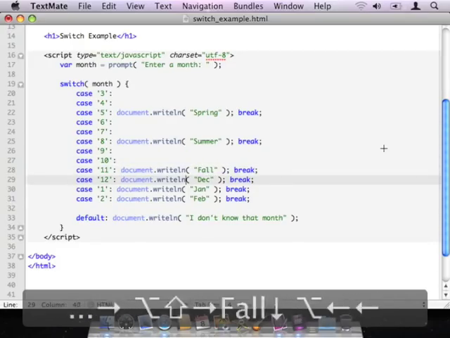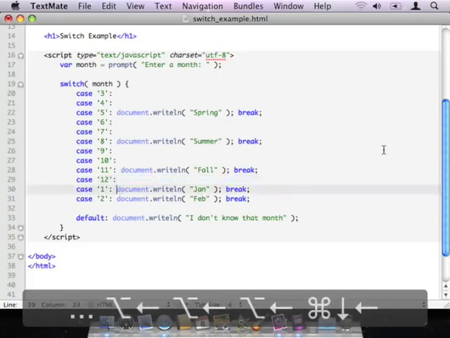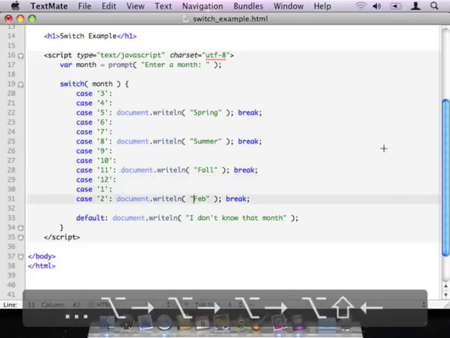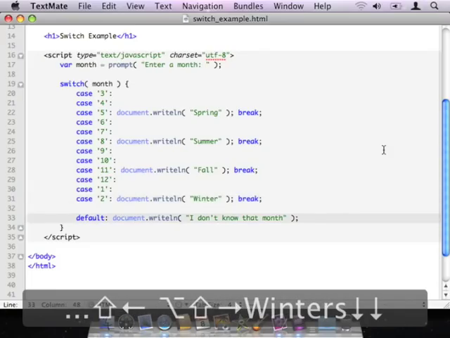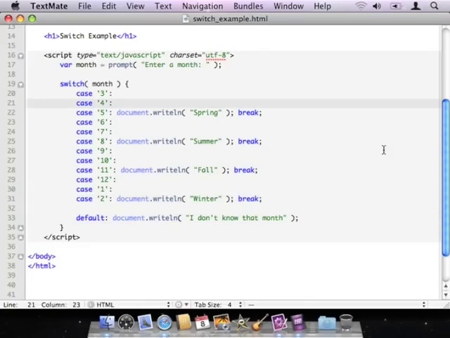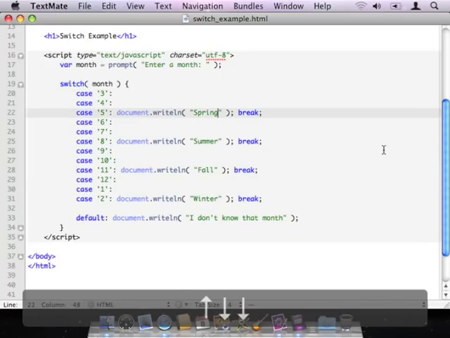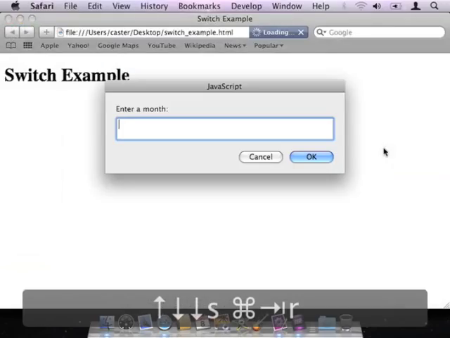Fall. And I end up with something that looks like this. So you can see there's quite a bit less repeated code in here now, but everything should still work out pretty much exactly the same way it did before. Let's give it a try.